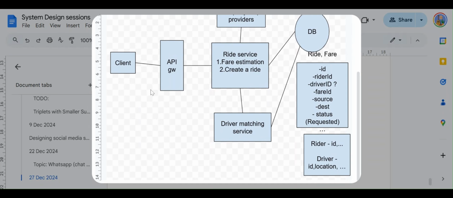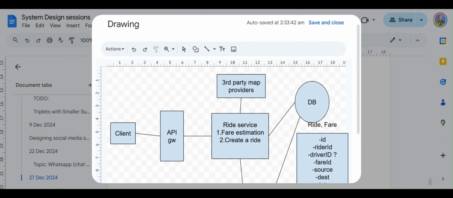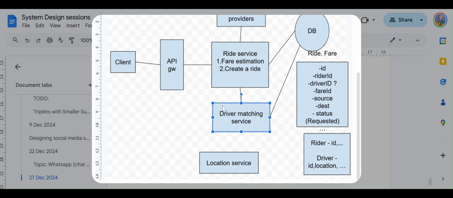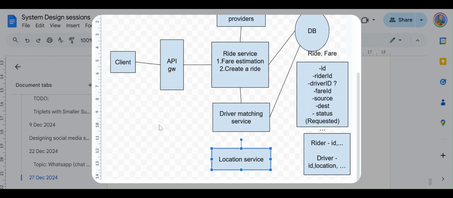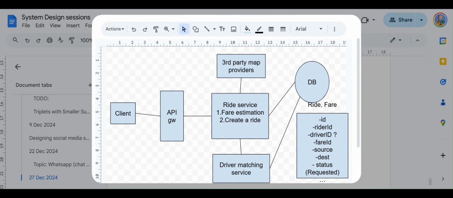Now the next thing is the location service, because we want a way to capture the location on a continuous basis from the drivers. So I'm going to have a location service. And please note, make it a separate service. Don't mix and match it inside the driver matching service, because the location service is going to be completely independent. The purpose of the location service is to continuously monitor the live location of the driver, where he is currently, irrespective of whether he is in a ride or not. So we need to know the exact location of each and every driver on our platform.